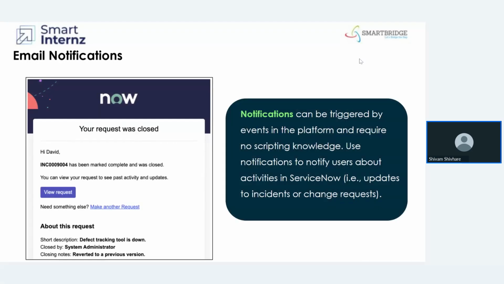In ServiceNow also we have notifications. Notifications are nothing but alerts which we can send to the users. We have many users in ServiceNow. If you want to notify or alert those users, or send any message to them, you will use notifications. Notifications can be triggered by events in the platform and require no scripting knowledge. There is a scripting option, but we don't use scripting. Use notifications to notify users about activities in ServiceNow.